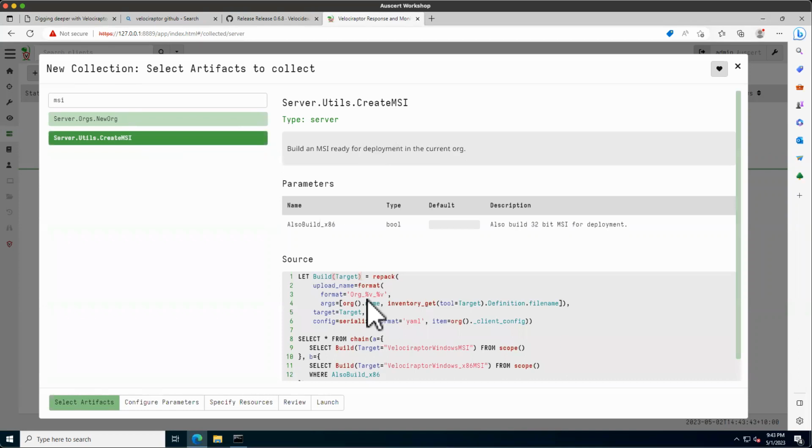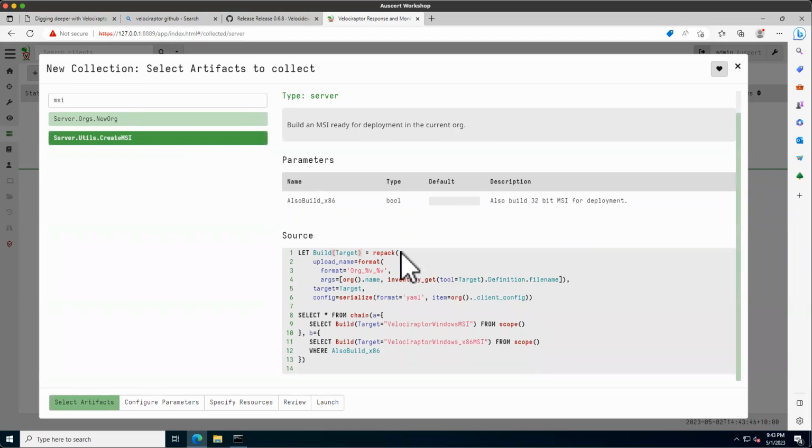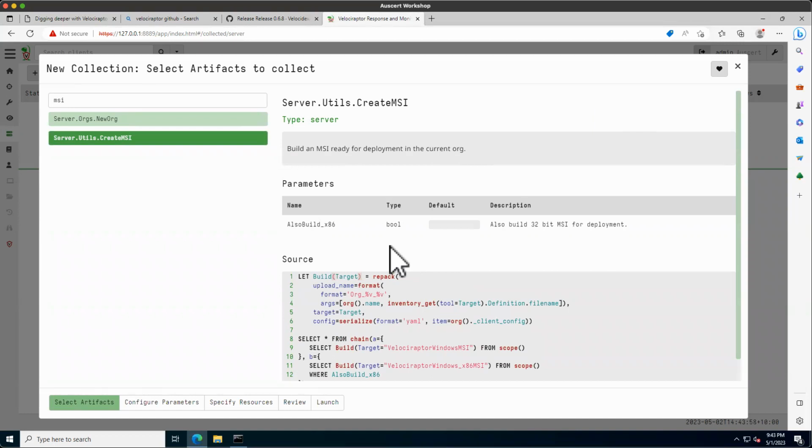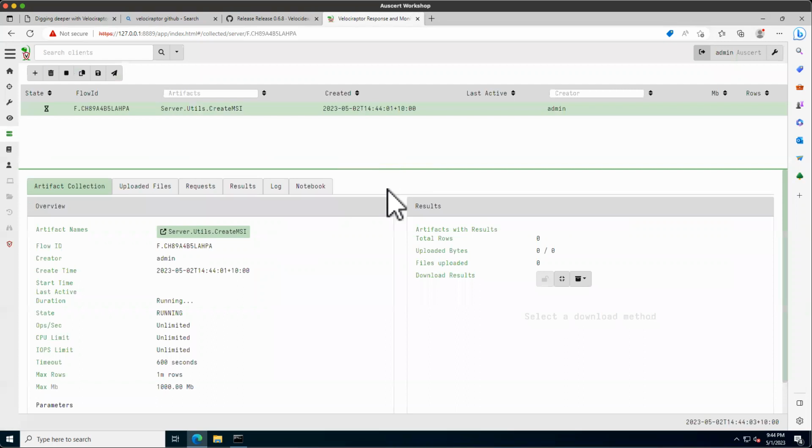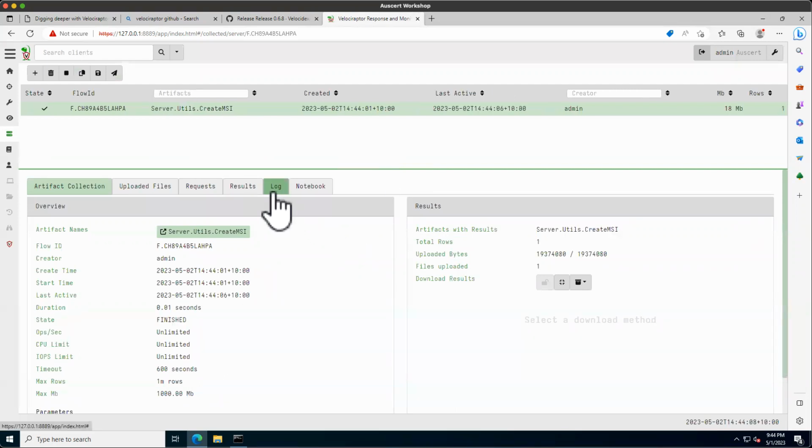This artifact builds us an MSI, and what it does is take the configuration that's required and pack it into the MSI. So now it's ready to connect to the specific org, the Auscert org. We click launch and it goes off and builds the thing. It downloads the MSI package from the internet and then embeds the required config into it, with all the keys, so it can talk to our server with the right crypto.